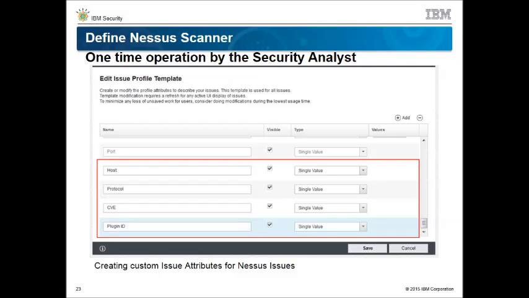Now that we have defined the attributes that we are interested in, by the way, if you use a third-party tool and there are some issue attributes that you really don't care about, you don't have to import everything in AppScan Enterprise. If you don't define those attributes, that's fine. We're going to skip those columns that we don't have a definition for, or where you didn't define what you want that attribute to do.